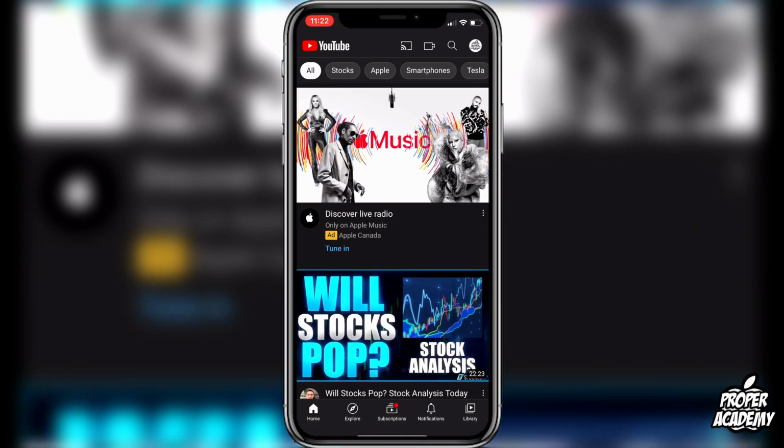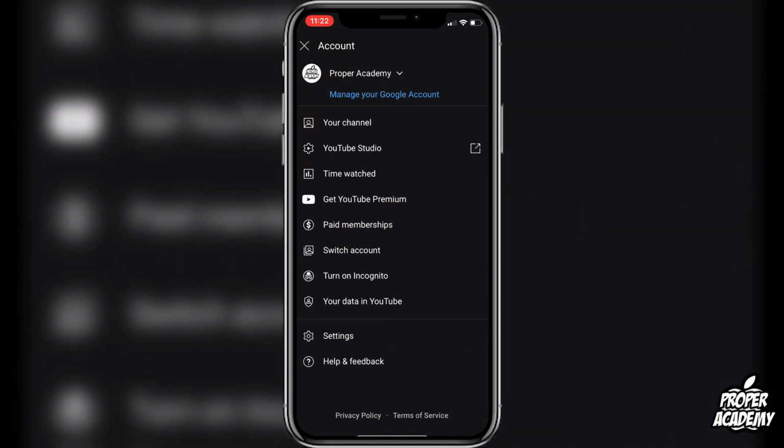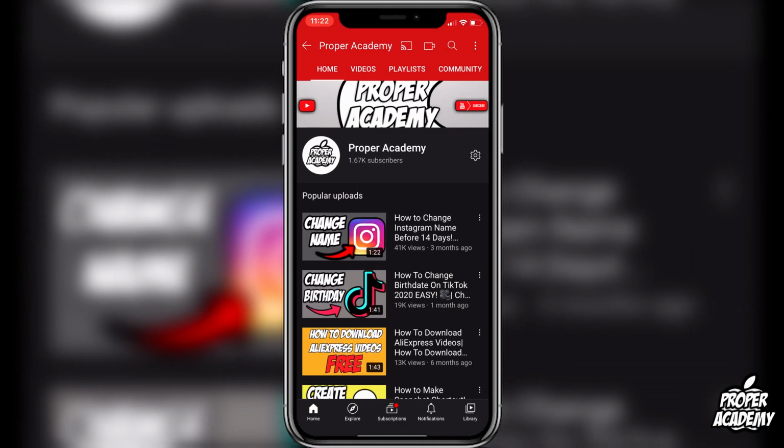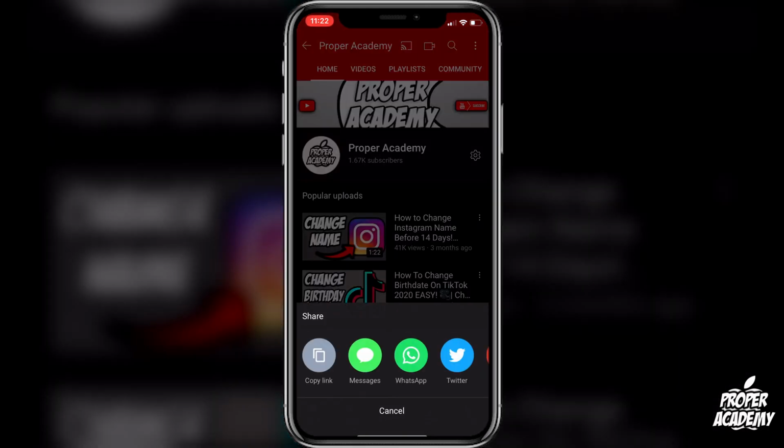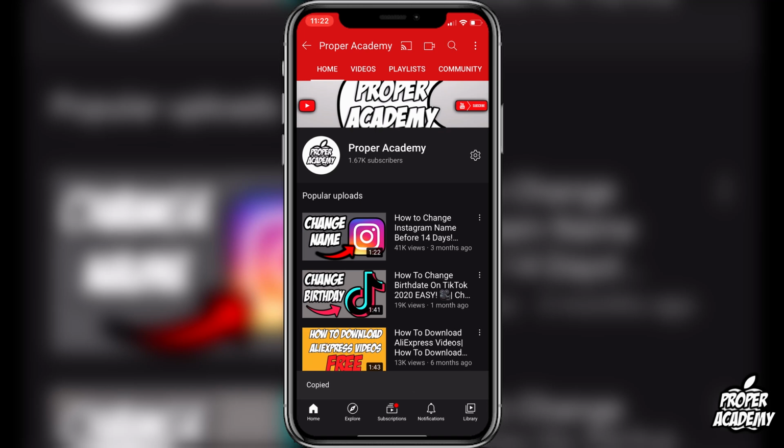your channel URL, you want to click on your channel icon at the top, then click on your channel. Then you'll see the three dots in the top right corner. You want to click on those. Then just click on share. And then here you'll be able to copy link. And then now you can go ahead and send that to your friends or post it on social media.